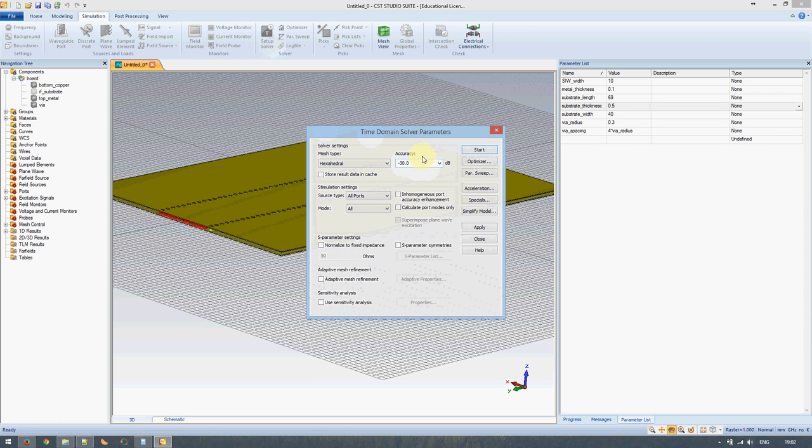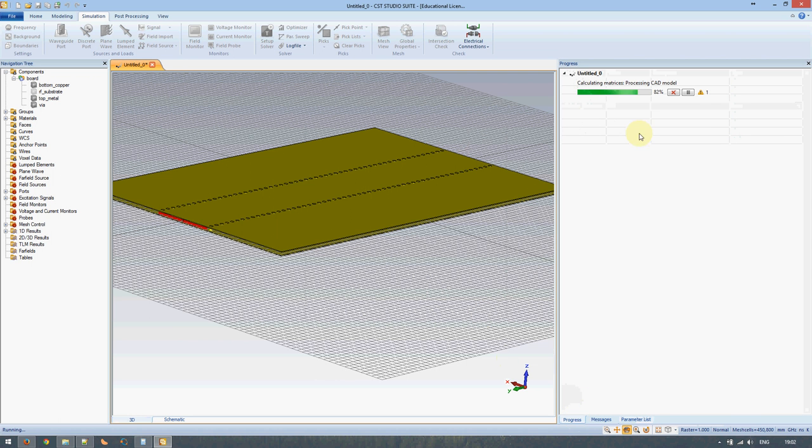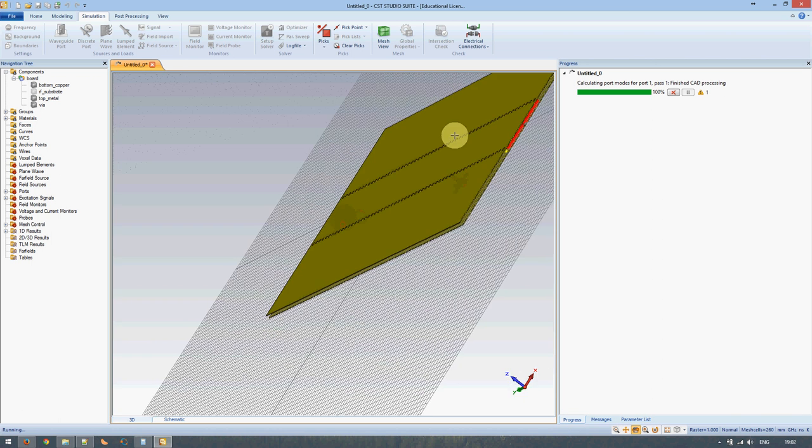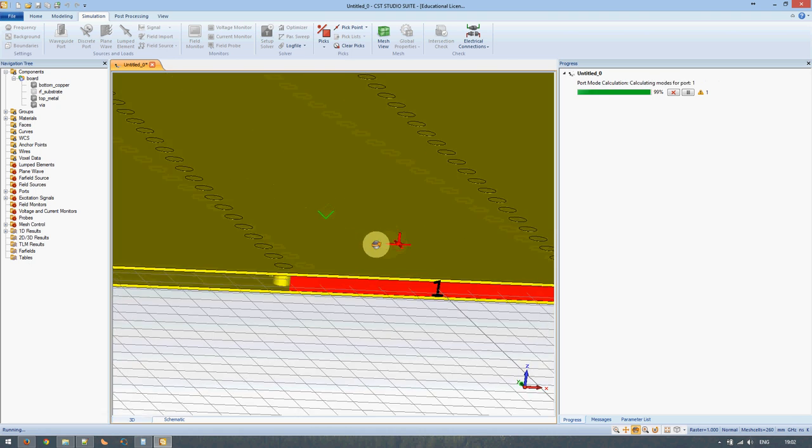Accuracy of minus 30 dB, that has to do with the way that the time domain solver works, and we'll talk about that in a moment. What I want to do first is have it calculate port modes only. And I'm going to let it start. In the meantime, I'm going to explain. So now if we click over and look at the progress tab, it'll show you how far it's getting. Now, because it's doing port modes only, it won't take that long.